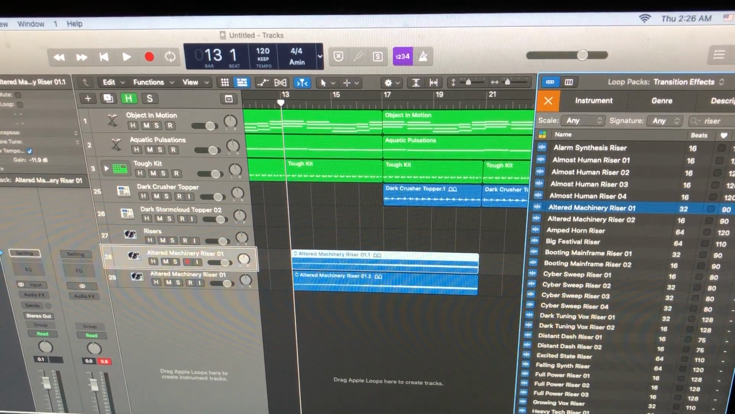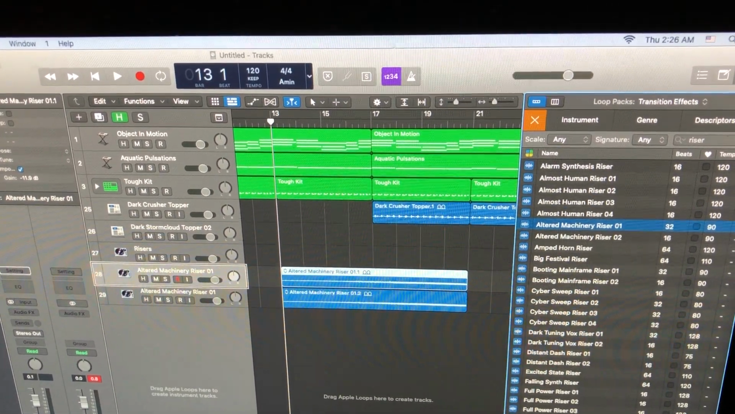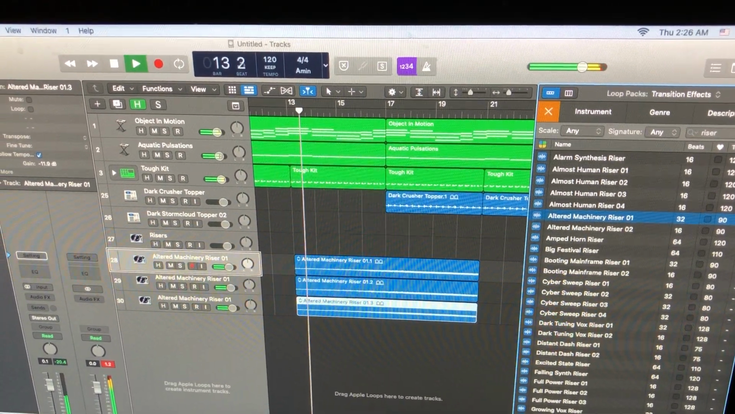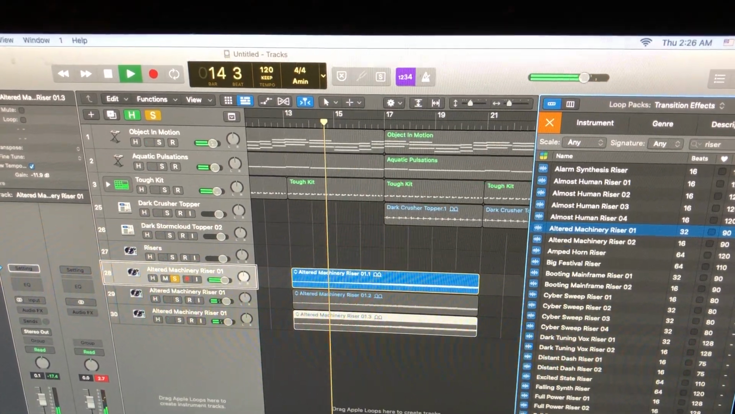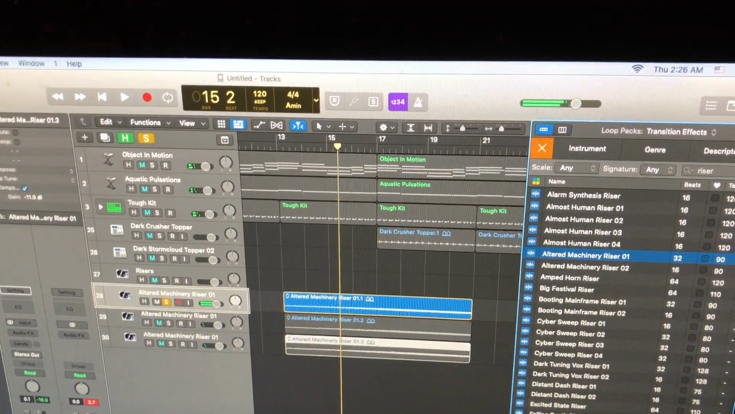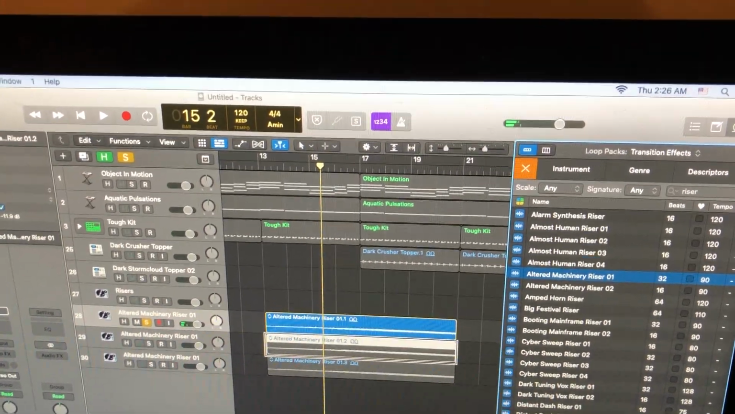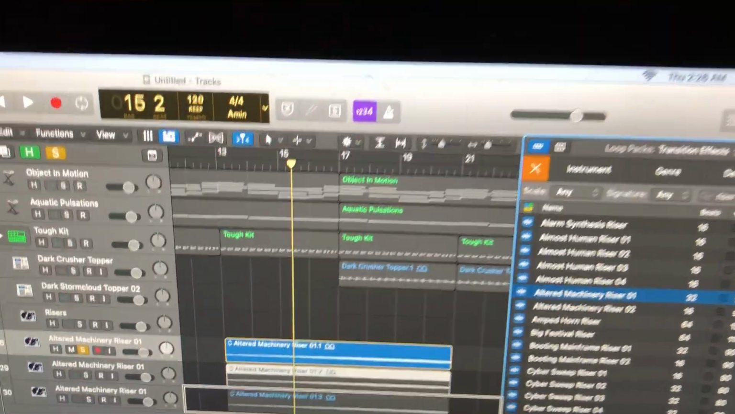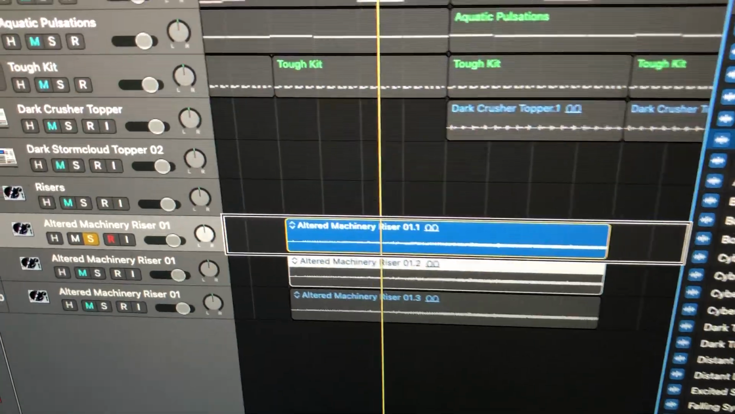In track 28, altered machine. Go back here, 13. Paste it. 12 bar. There we go. That worked, I think. Let's find out. Altered machinery riser 01. Oh, no, it did not.